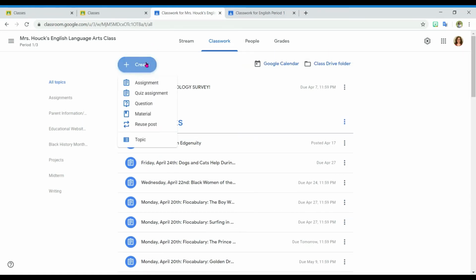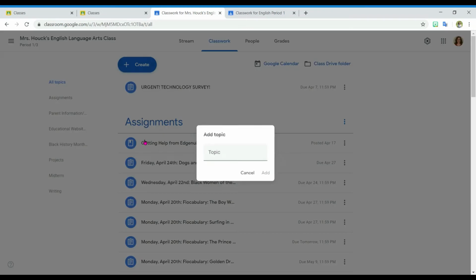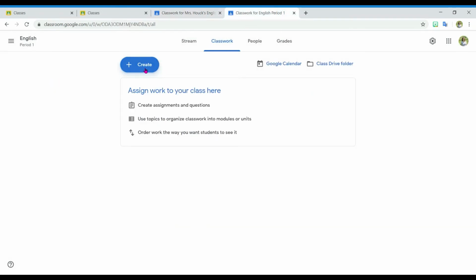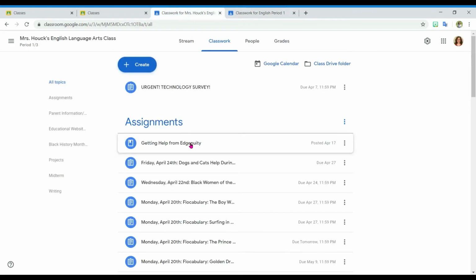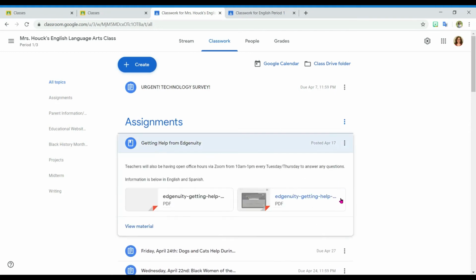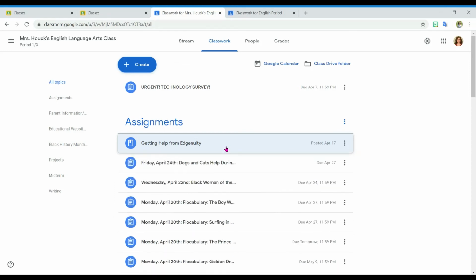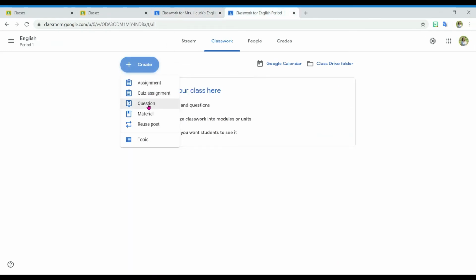If I click create, I can actually create other topics here. Okay. So again, I have nothing over here right now because this is the first time. If I just want to create material, this is not an assignment. Students don't need to hand this in. It would look something like these. If I click on it, it doesn't say anyone needs to hand anything in. There's no due date. Those are just examples of material.